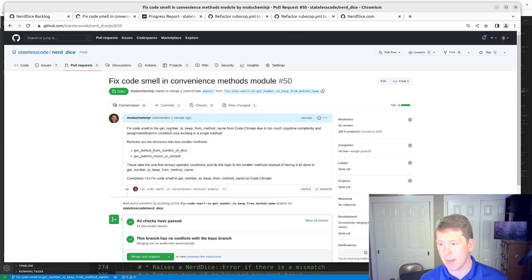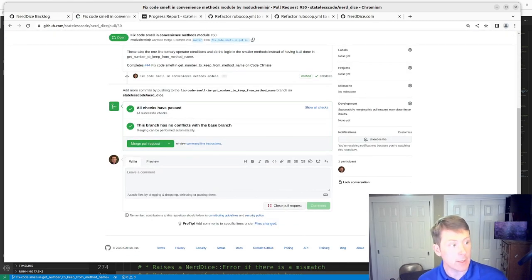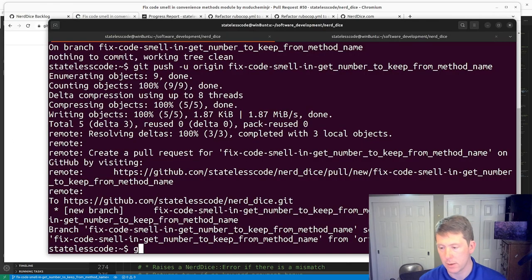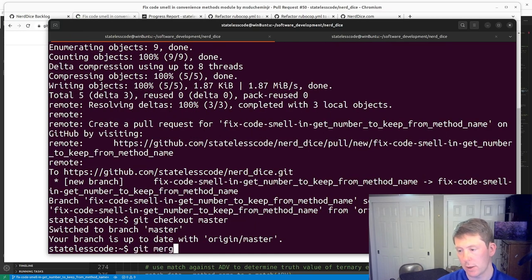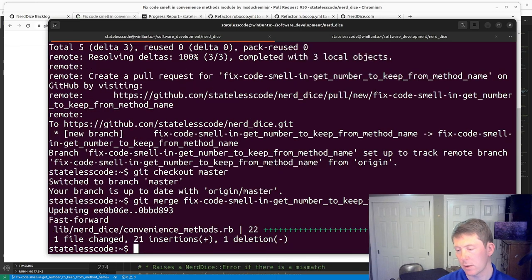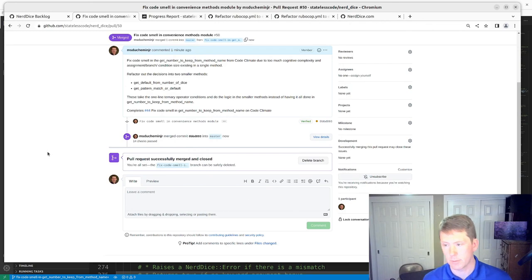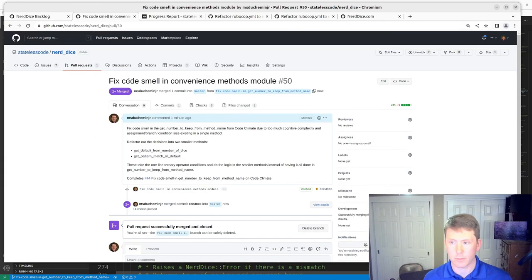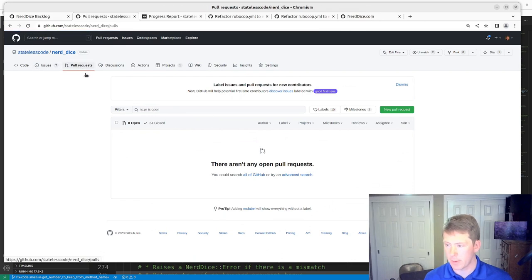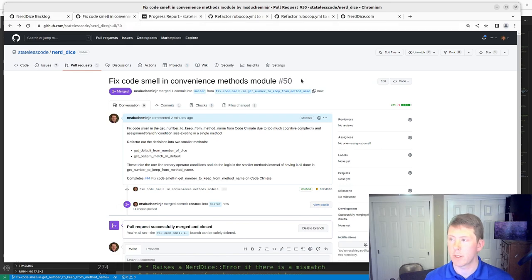So our checks have passed, which is a good sign. I can now go in and check out the master branch. Git merge feature branch. Git push. Git branch delete. That merges our pull request, which we'll come back and get the number for. 50. How about that?